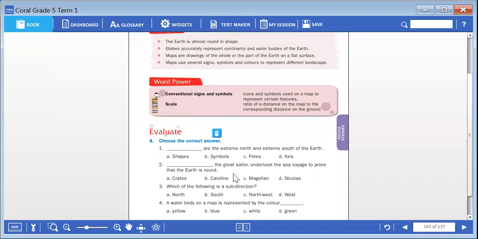Sand. Okay, sand. Red is not there. Desert. Okay, sand, ma'am. Coming to the evaluation part, children, please be quiet.